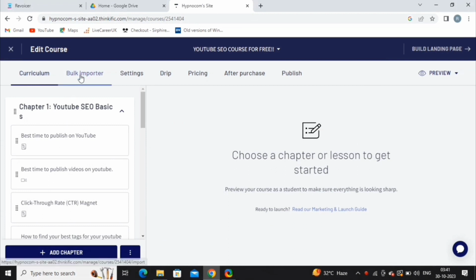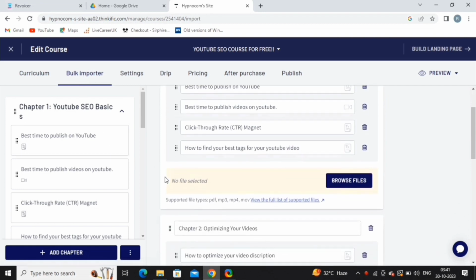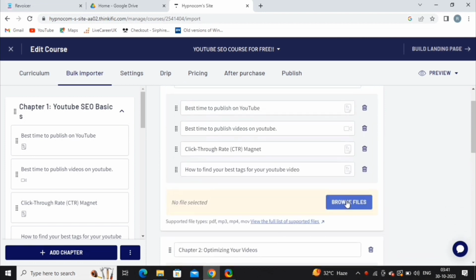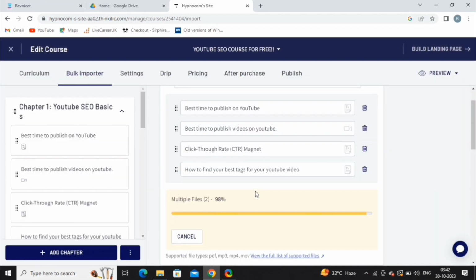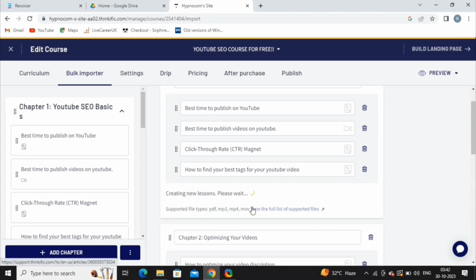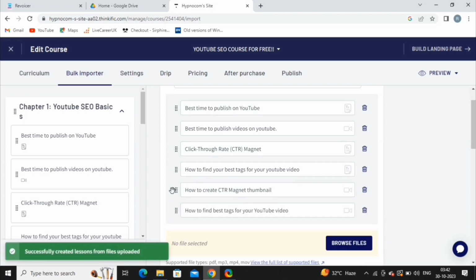Next, let's analyze the bulk importer settings. So click on this bulk importer option. Using bulk importer, you can upload multiple videos and images in a single go. Simply click on the Browse Files option and then upload the files. And you're good to go. Remember that the bulk importer is a powerful tool, but it's essential to be diligent in preparing your data.